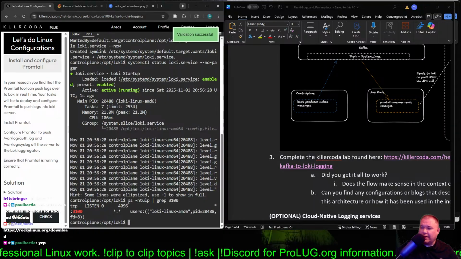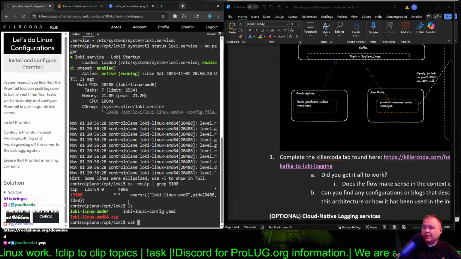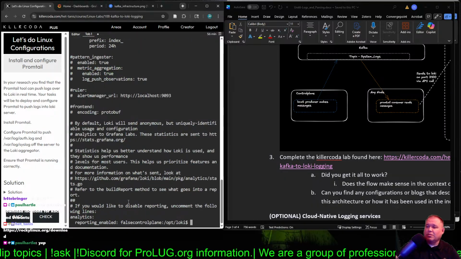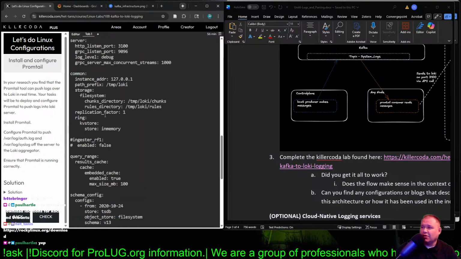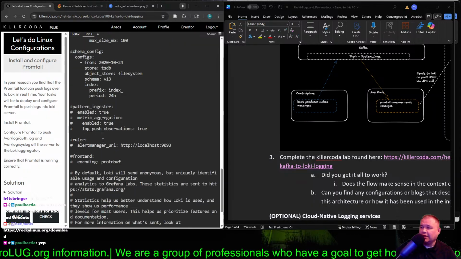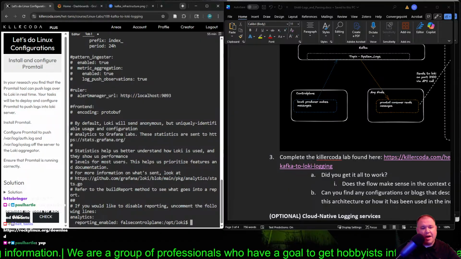But by the way, if you're in here and you want to see what we set up to listen on our system, this is what we're setting up to listen right here. It's all the defaults, right? Loki is just going to be running on our system, nothing special happening.